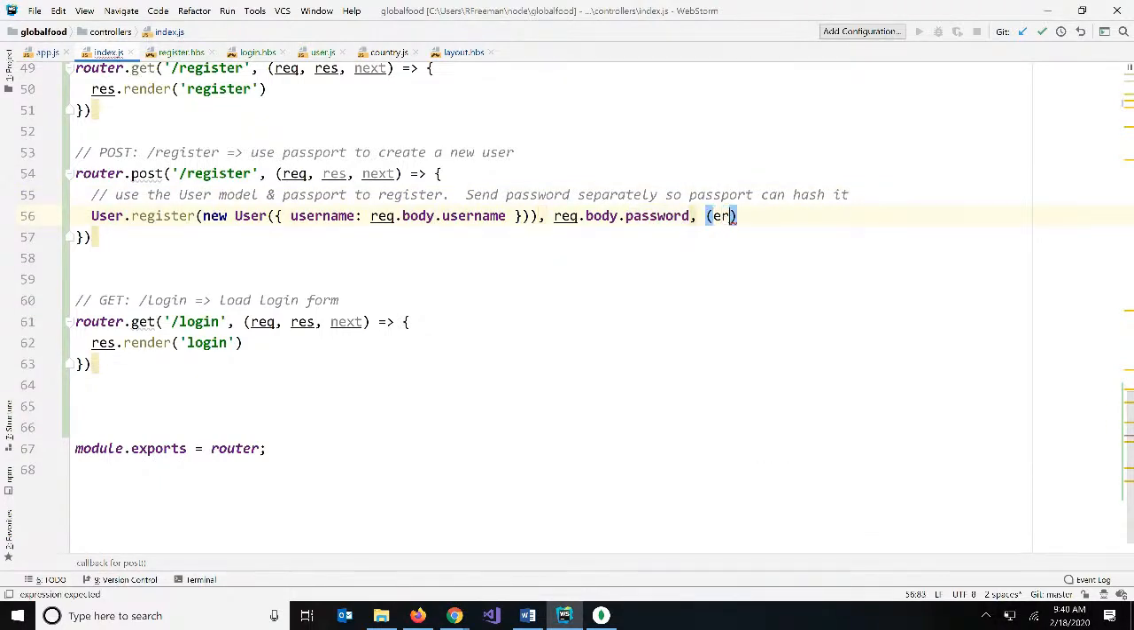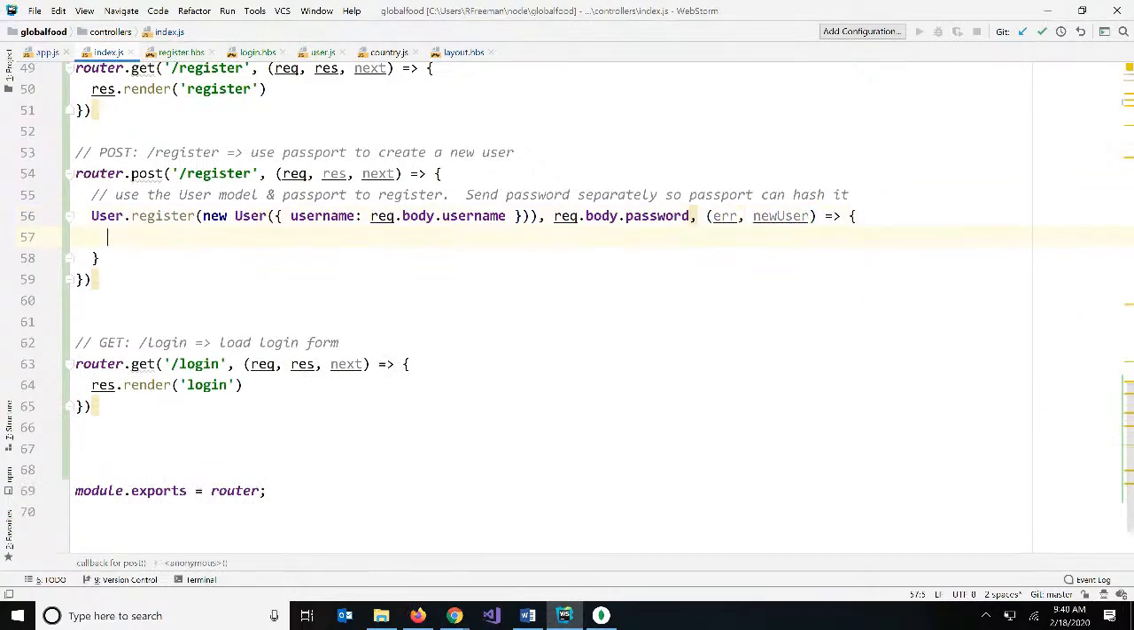And when we do this, we'll get back one of two things. So our last parameter is our callback function.